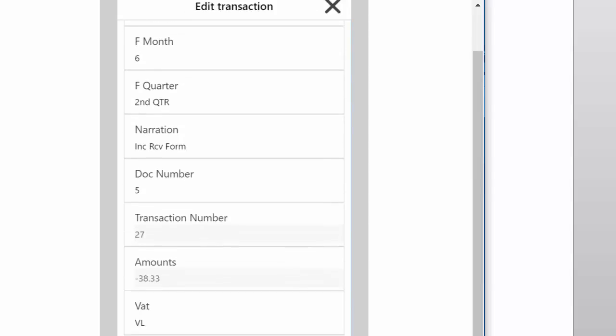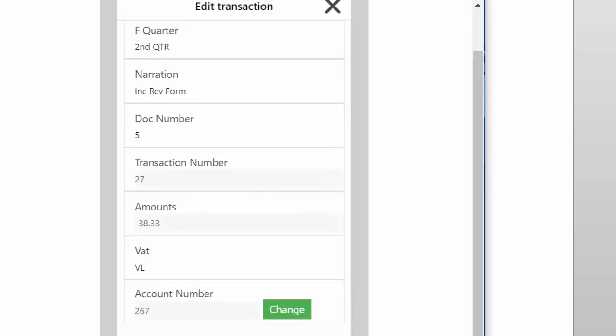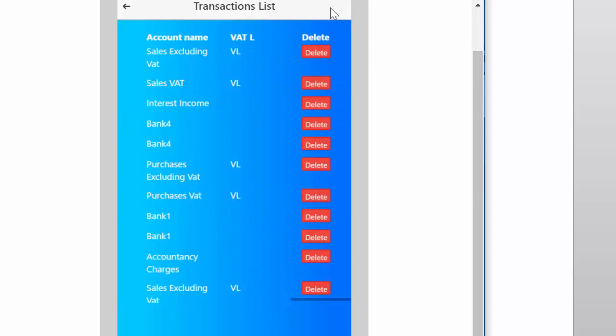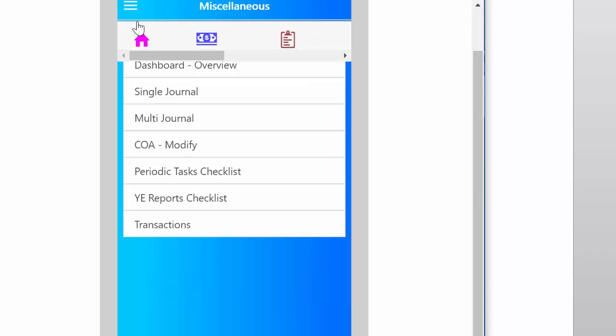We can correct the quarter. We can correct the narration, we can correct the document number, but we can't correct the transaction number and amounts. If there's a problem with amounts, then we have to delete the transaction and record it again. So that brings us to the end of miscellaneous, and thank you.